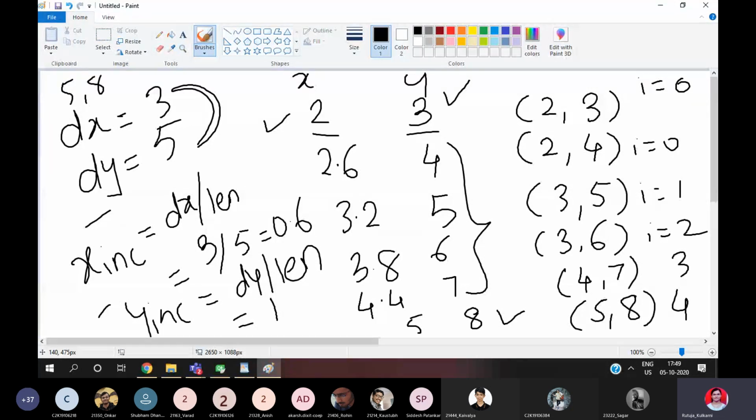Ma'am, for the second value there should be 3 comma 4, no, because it's 2.6. Yeah, but DDA takes the floor values. DDA won't take the ceil values. That's why it's 2 comma 4. That's the reason. Okay, ma'am. Thank you.